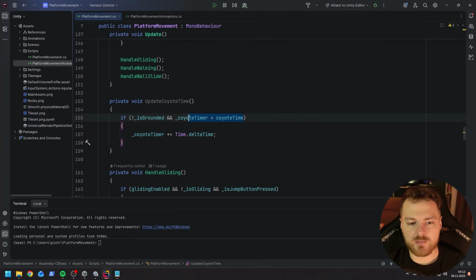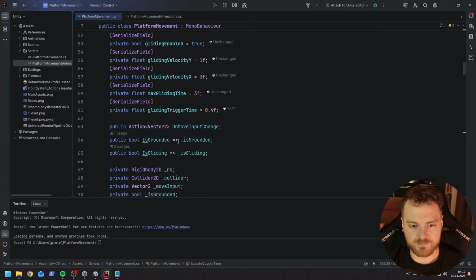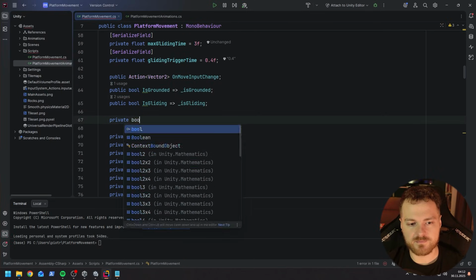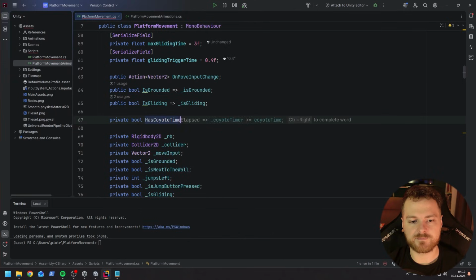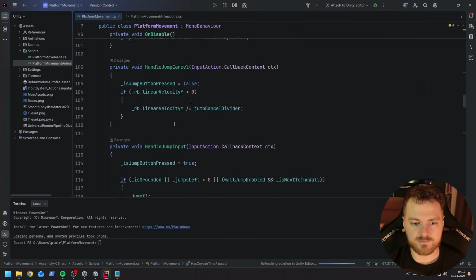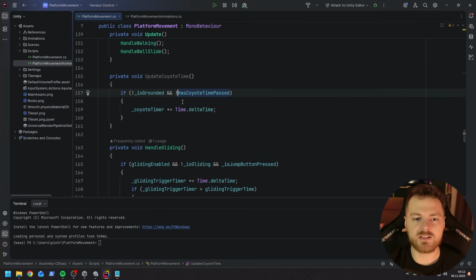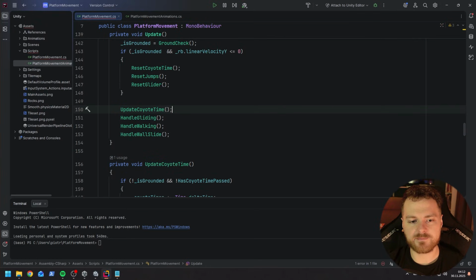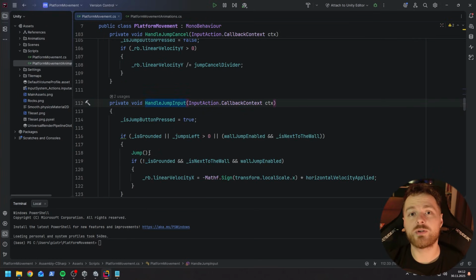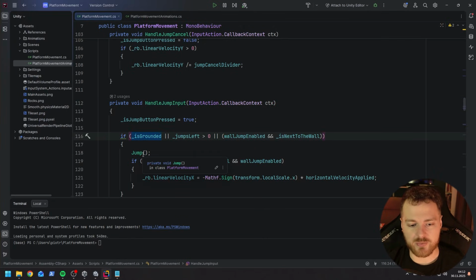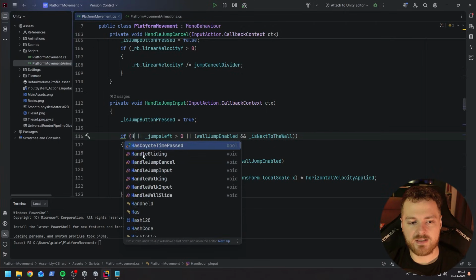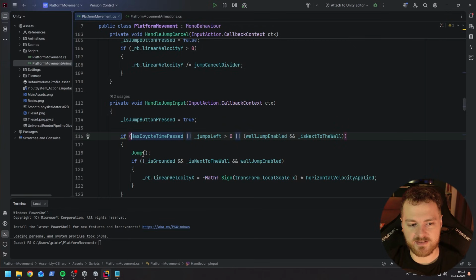Now, because we'll be checking this multiple times, let me create a property for that. And let's do that. And let's use it over here. So we only check it if the time hasn't yet passed. Now we update it over here. And in our handle jump input, now we of course have to modify the conditions. Now instead of the check if we are grounded, we simply check if the Coyote time hasn't passed yet.